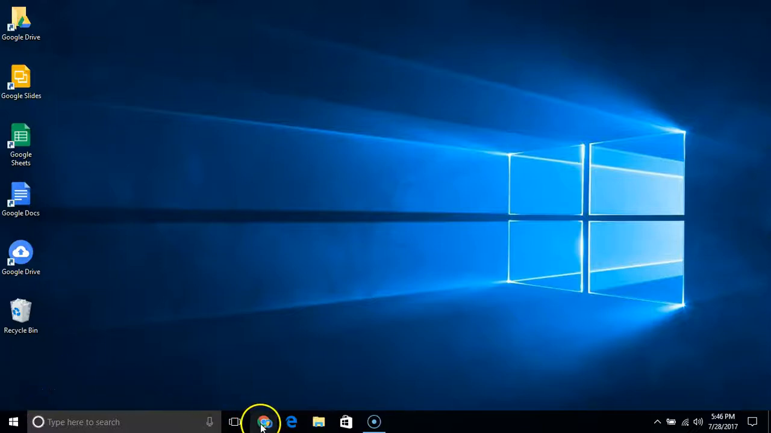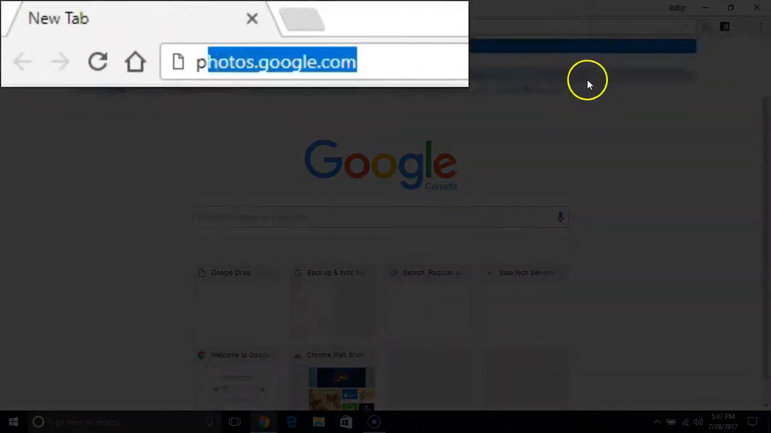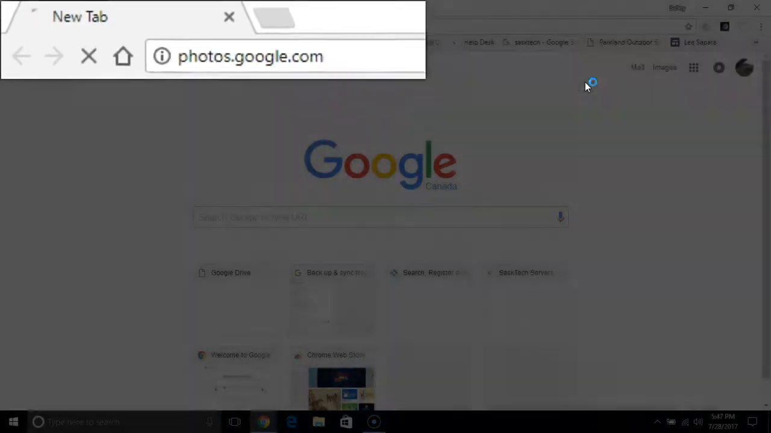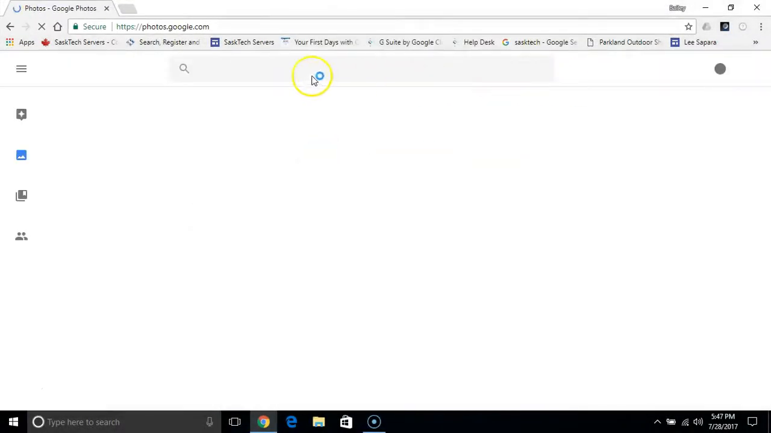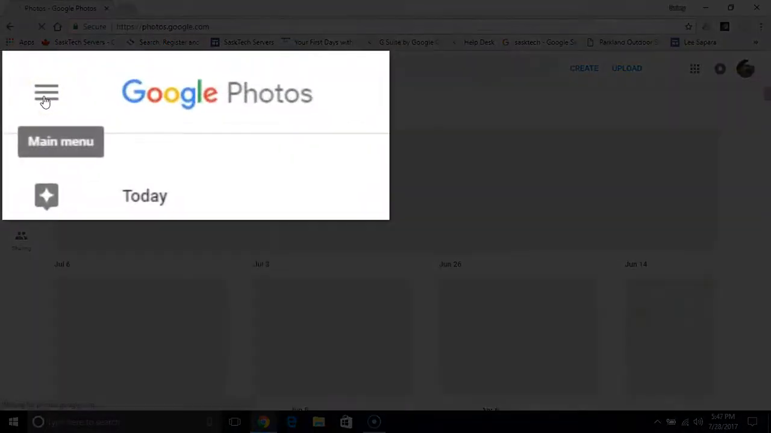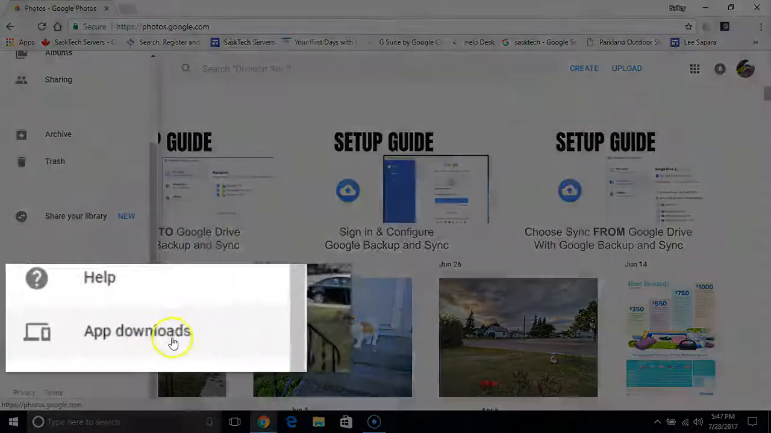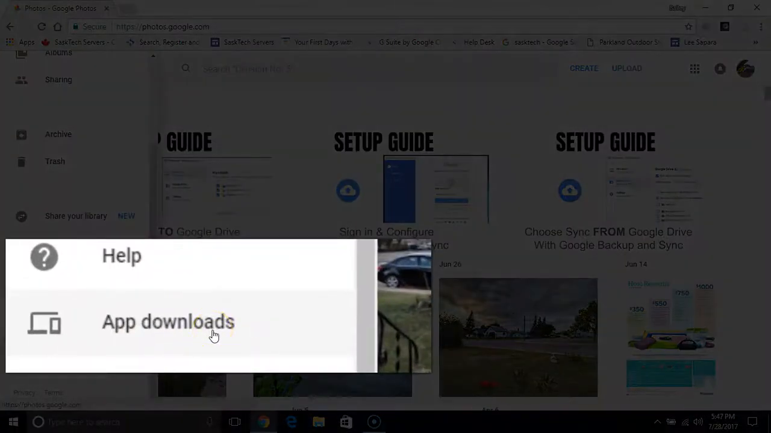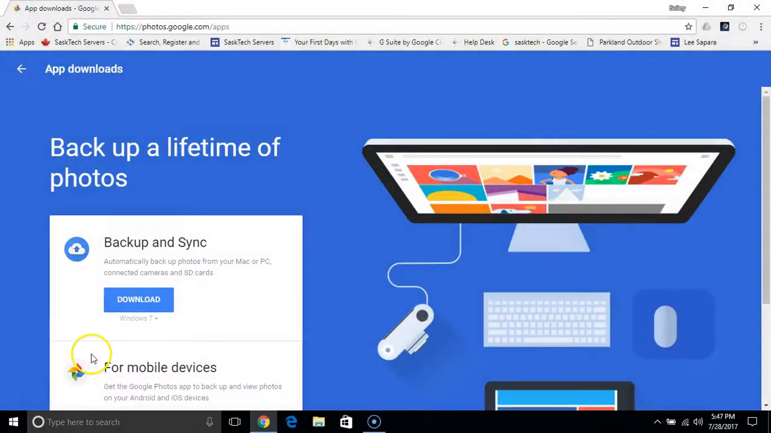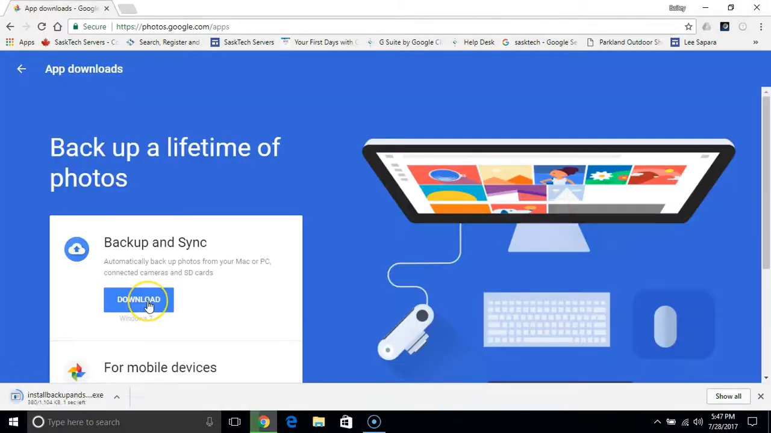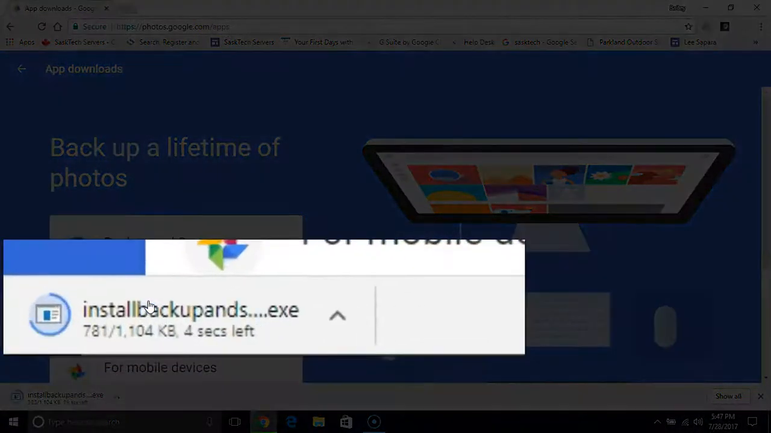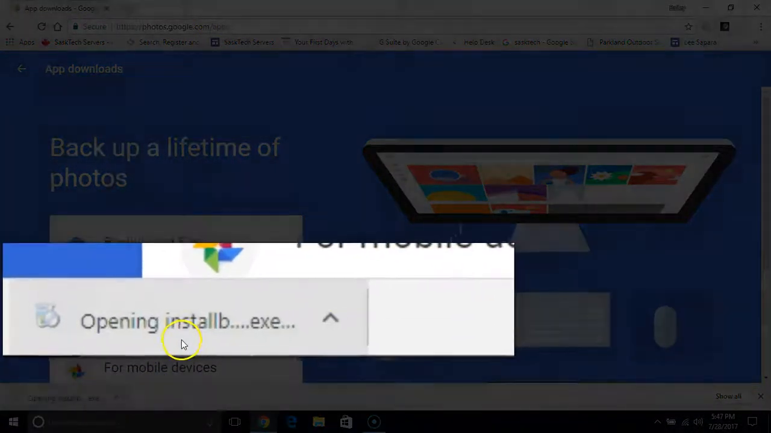The Google Drive Sync utility and Google Photo Backup utility have been combined to be Google Backup and Sync. So let's go to photos.google.com and we'll select the menu at the top. Scroll down to the bottom where it says Apps Downloads, and you should see Backup and Sync. Choose Download here, and you should see Install Backup and Sync.exe.